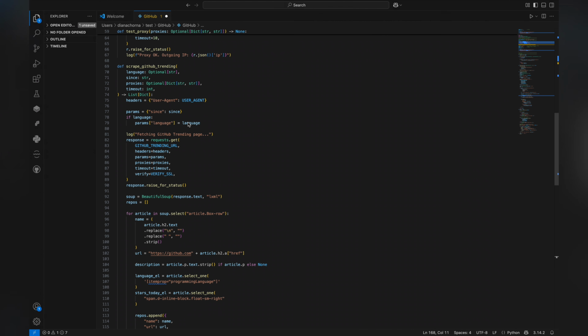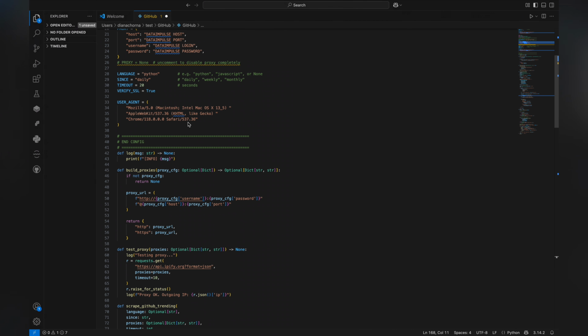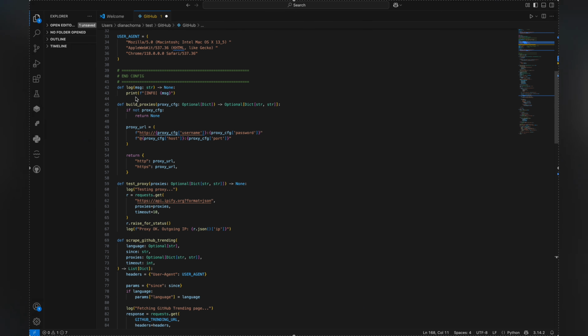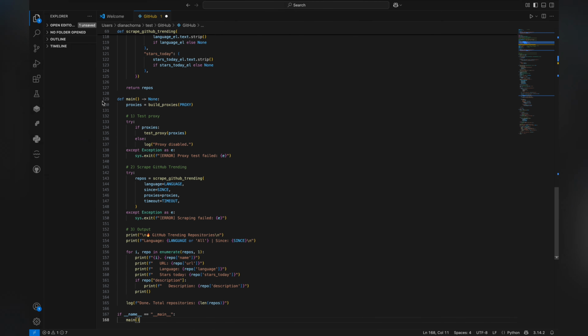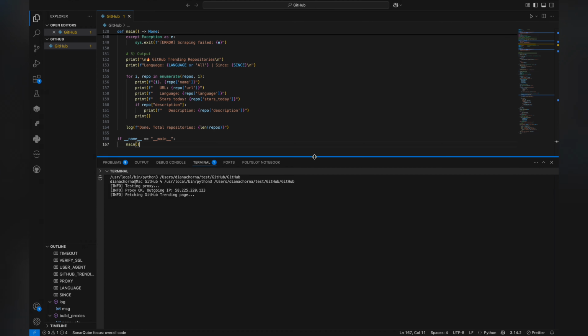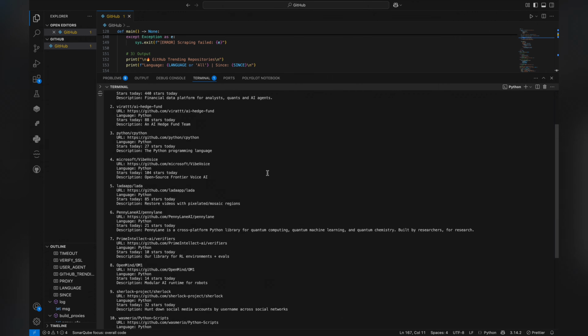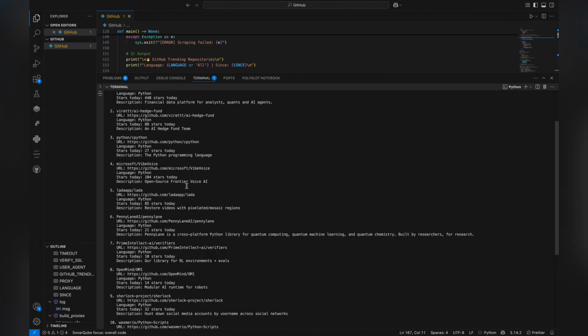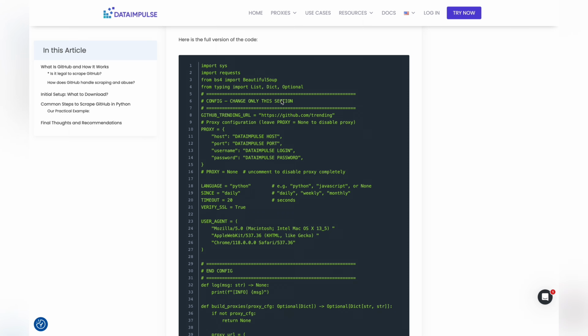But if you aim for cleaner and reusable code, integrate key functions there: log, build proxies, scrape GitHub trending, and main. After running the code with these functions, you'll get a list of 14 trending repositories. The result looks great. All code is available via the link under this video.